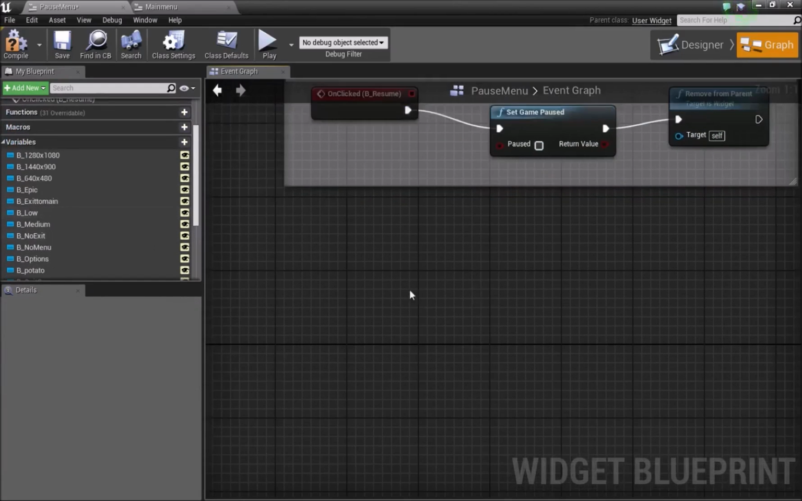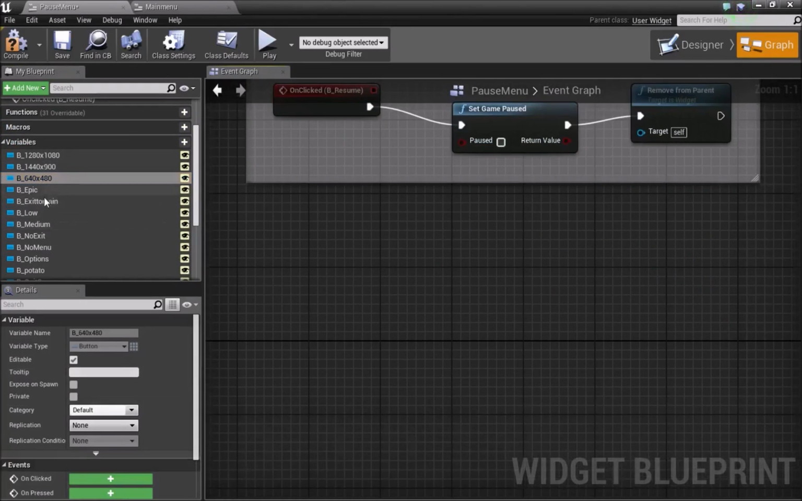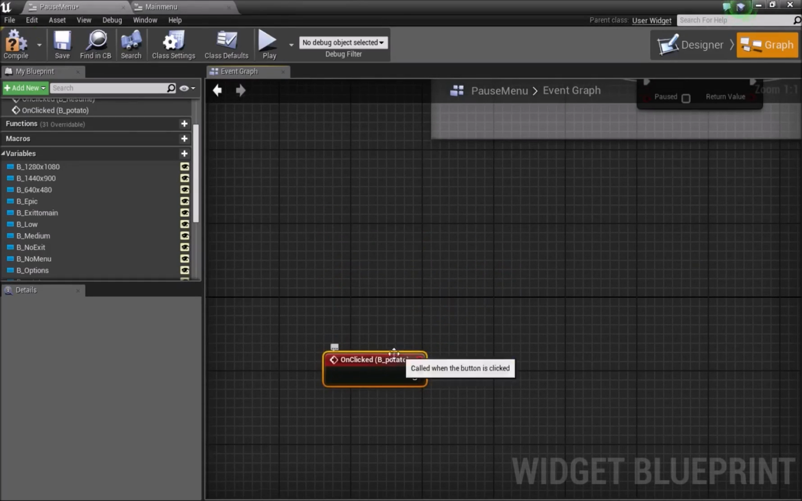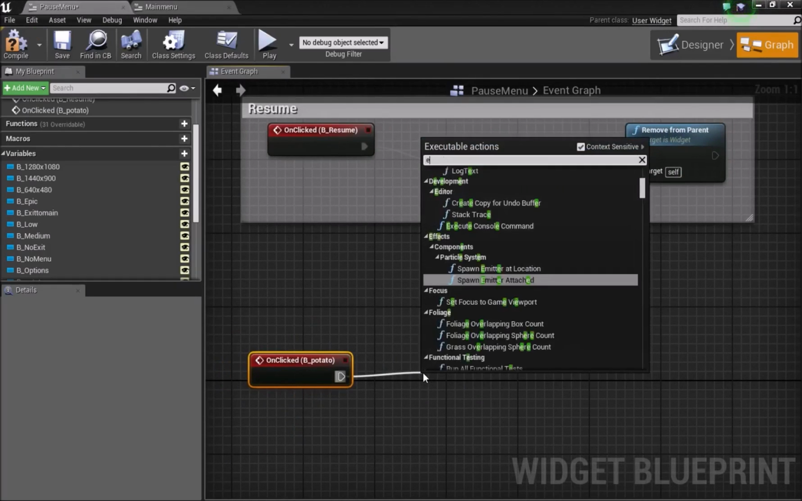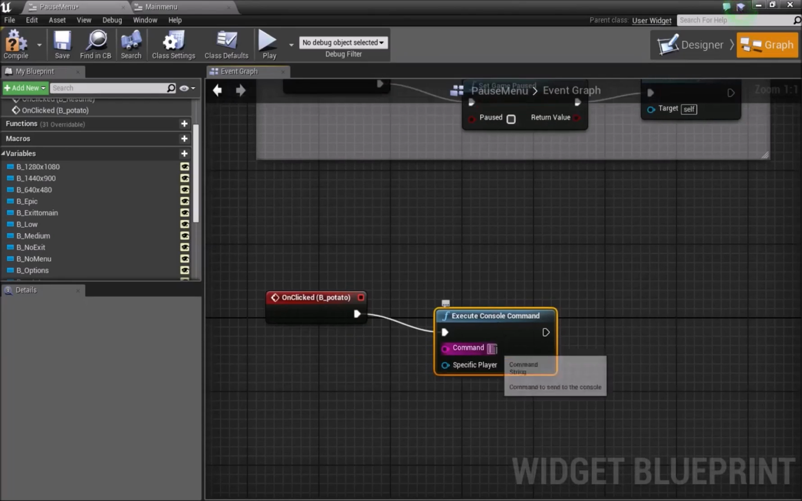Okay, next thing we'll again have our options down here. So our options, first I'll just do this. So define the potato first. Just give me a second. I was checking if I spelled potato correctly, because I wasn't sure. Seems I was right. Anyways, let's just execute console command, and here we'll do scalability.